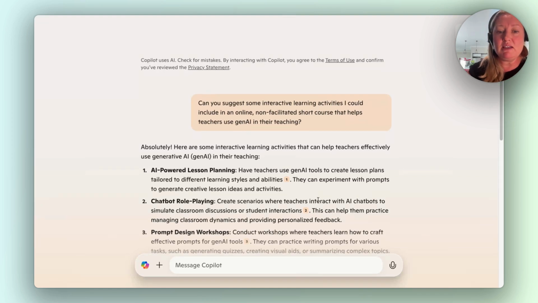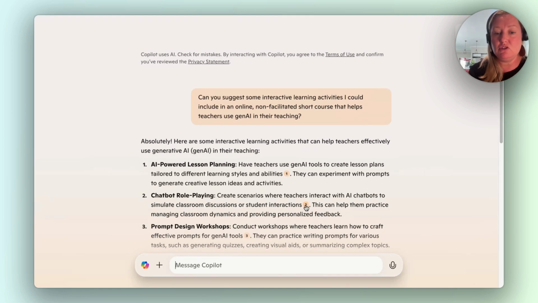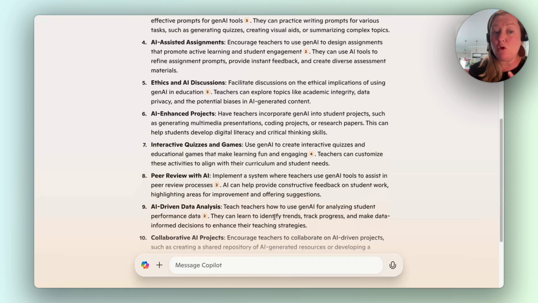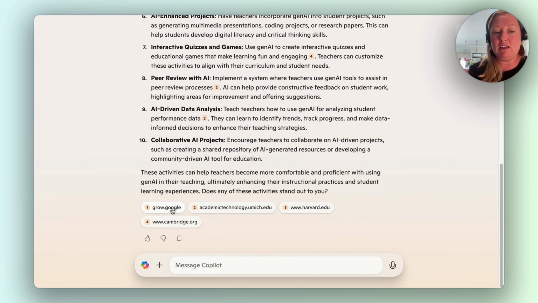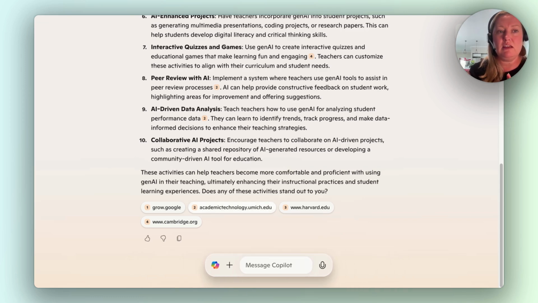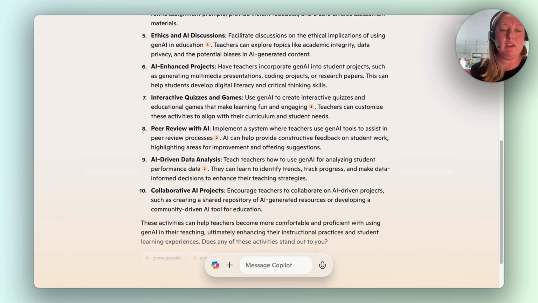In this answer, you might see these dots or these numbers in here, or you might not. For mine, I've got references at the bottom that I can go to find more information. So, for example, AI driven data analysis, teachers can use generative AI to generate student performance data. I can click on that and it will go to more information about that. It could be a reference or it could be more information.